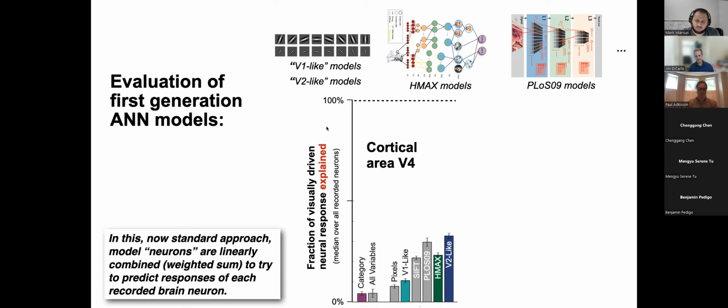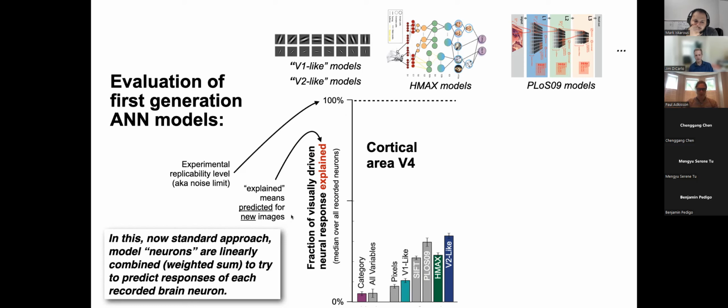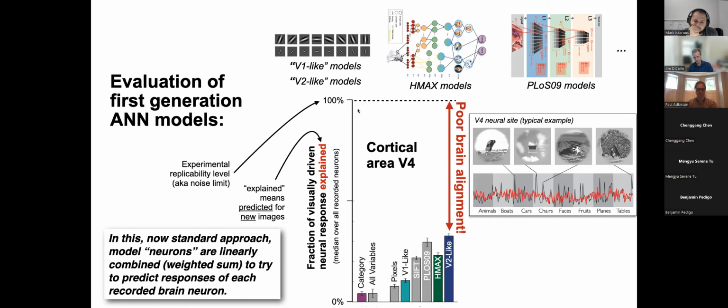Then you test on some held out data to say how good is the prediction of that neuron's response on some held out images, for example. And that's what's essentially on these plots, a mean over many recorded neurons, in this case, visual area V4. So you can take this as a summary benchmark of how well these models shown at the bottom are explaining neural response patterns in cortical area V4, which again is a mid-level visual area in the ventral visual stream that I introduced you to. Again, explain means predict for new images, and this accounts for noise limits that exist in the data sets. So this 100% is already the noise ceiling. This is how you should think about this plot.